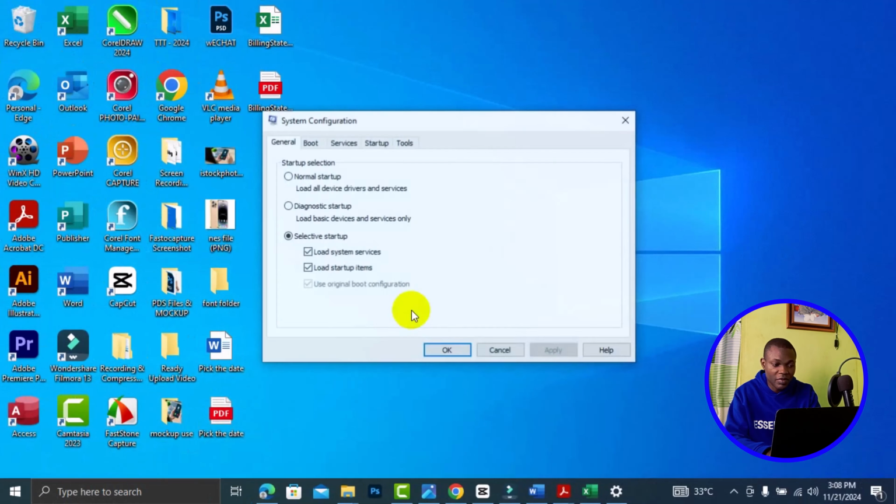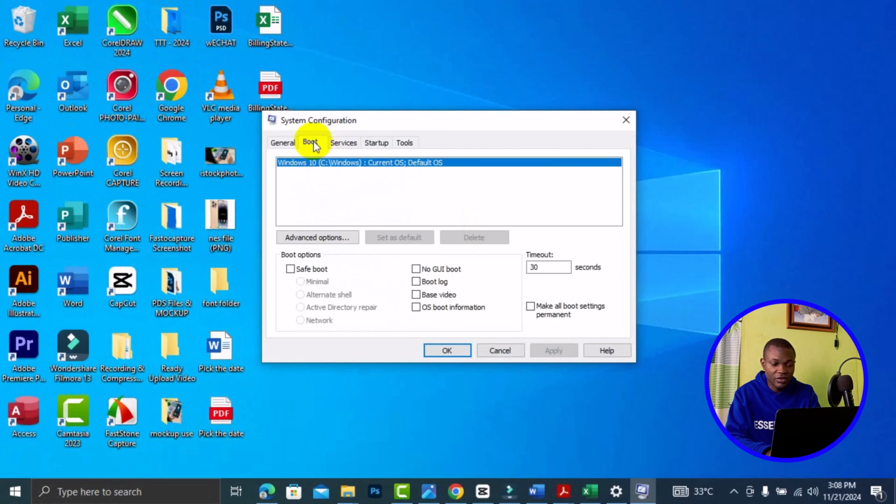Next thing you need to do is come to the top right here and click on Boot, and it takes you right here. Next, simply click on Advanced options. It takes you right here.